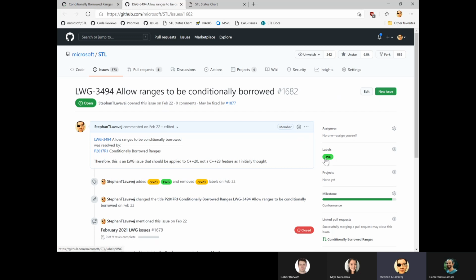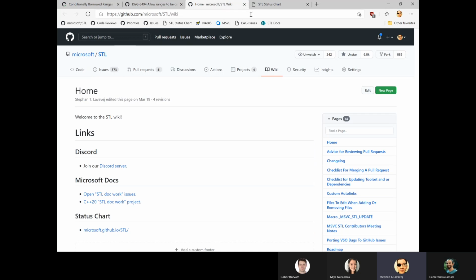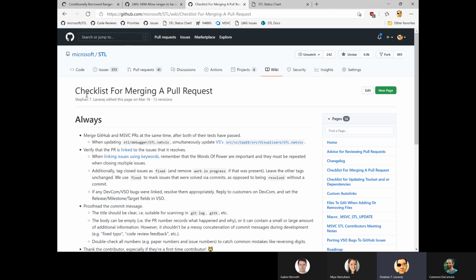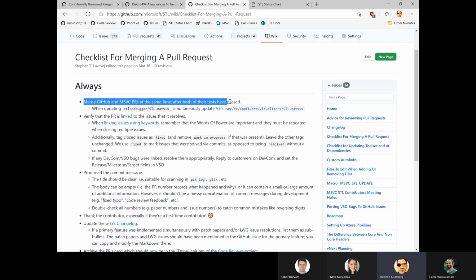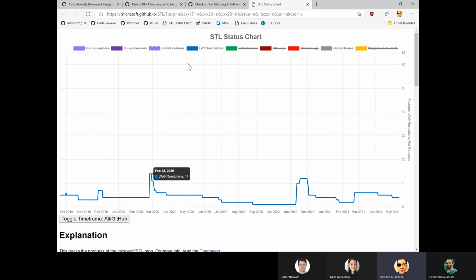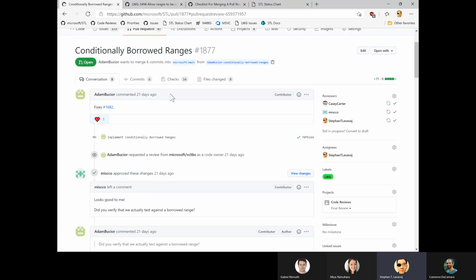We just need to ensure that the issue is properly labeled and that it's properly linked, and that we don't have a lot of documentation around the use of the labels. We do have a checklist for merging a PR. So the checklist says not only should we merge these PRs at the same time, but also make sure that the PR is linked to any issues that it resolves, so that they'll be automatically closed, and then additional procedure around adding labels like fixed and so forth. So whenever I start a batch of merges, I always open up this checklist and I follow it to make sure that the things that we can't easily automate, we always do the same way so that the status chart and other things remain accurate. That'll also update pull requests and things like that.